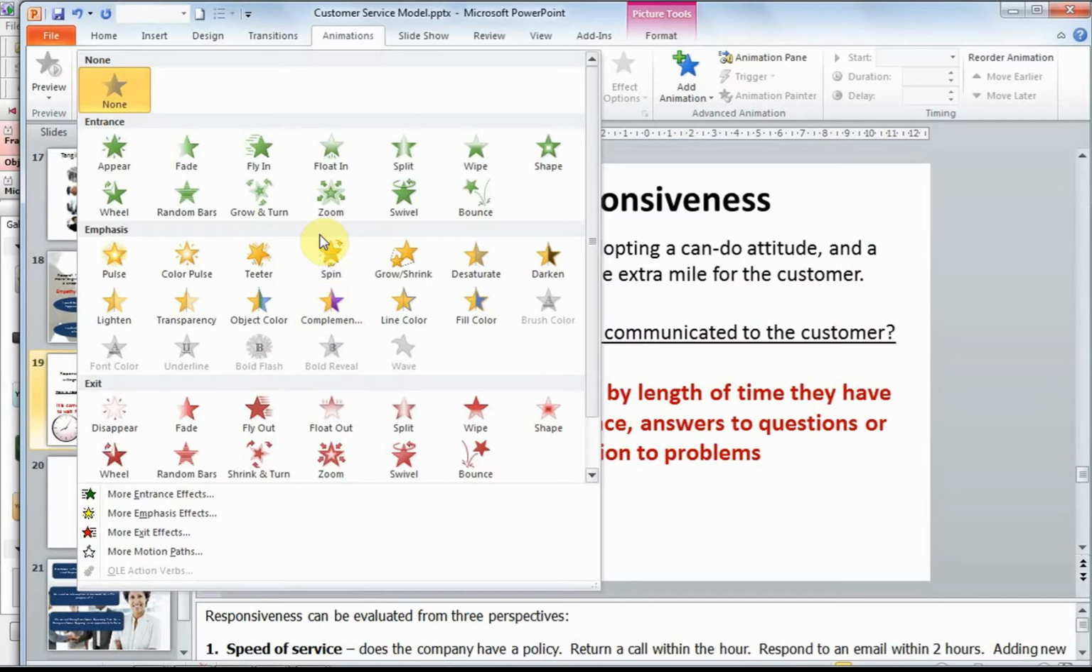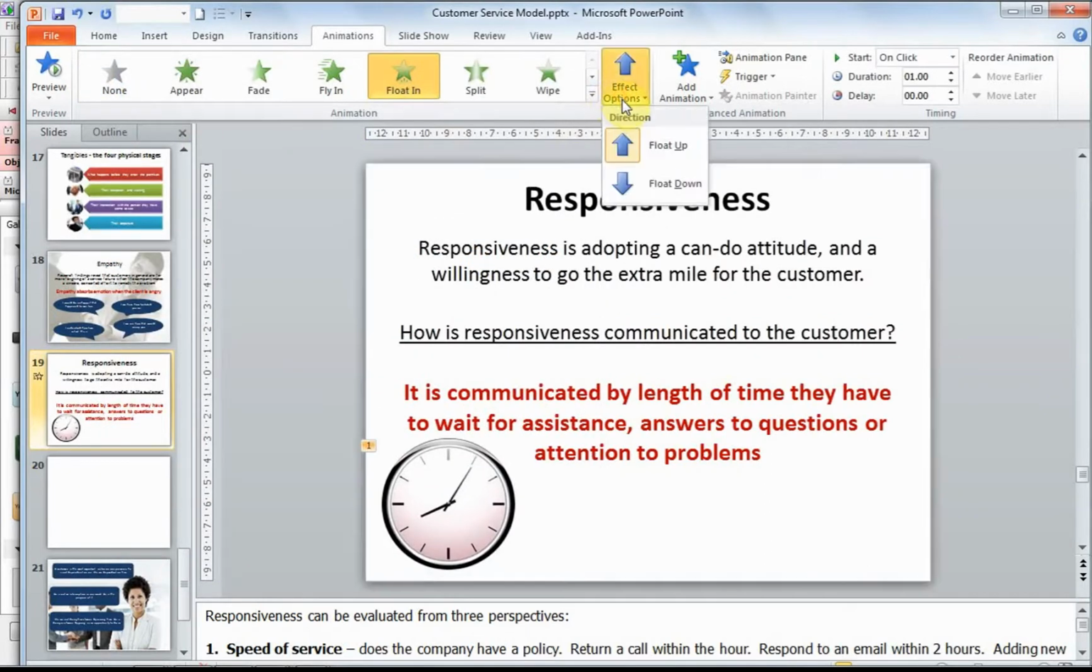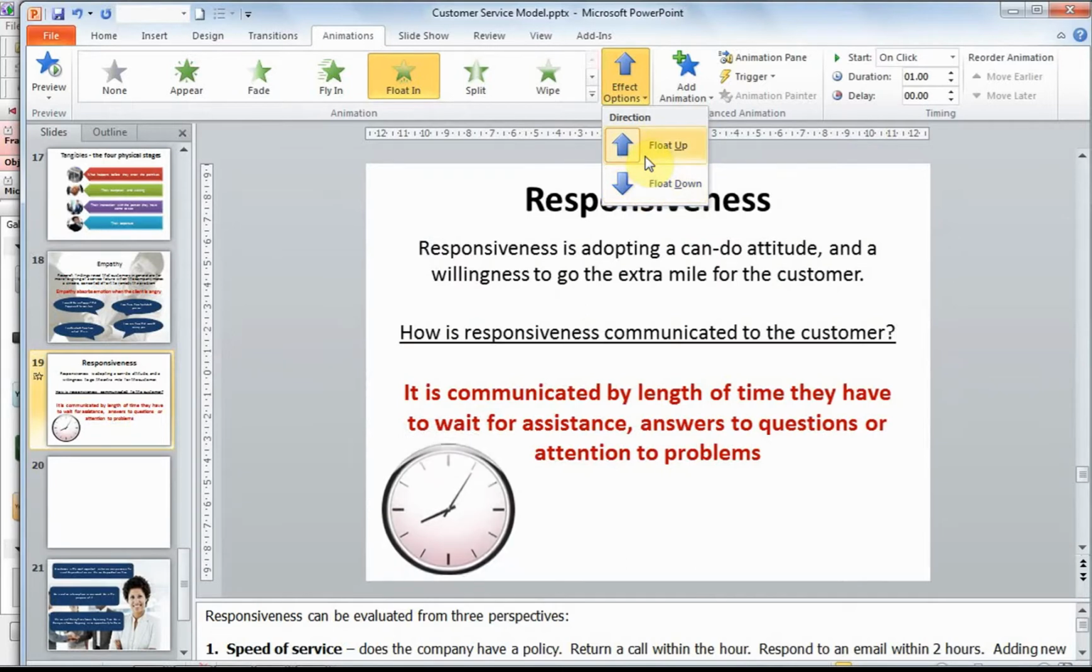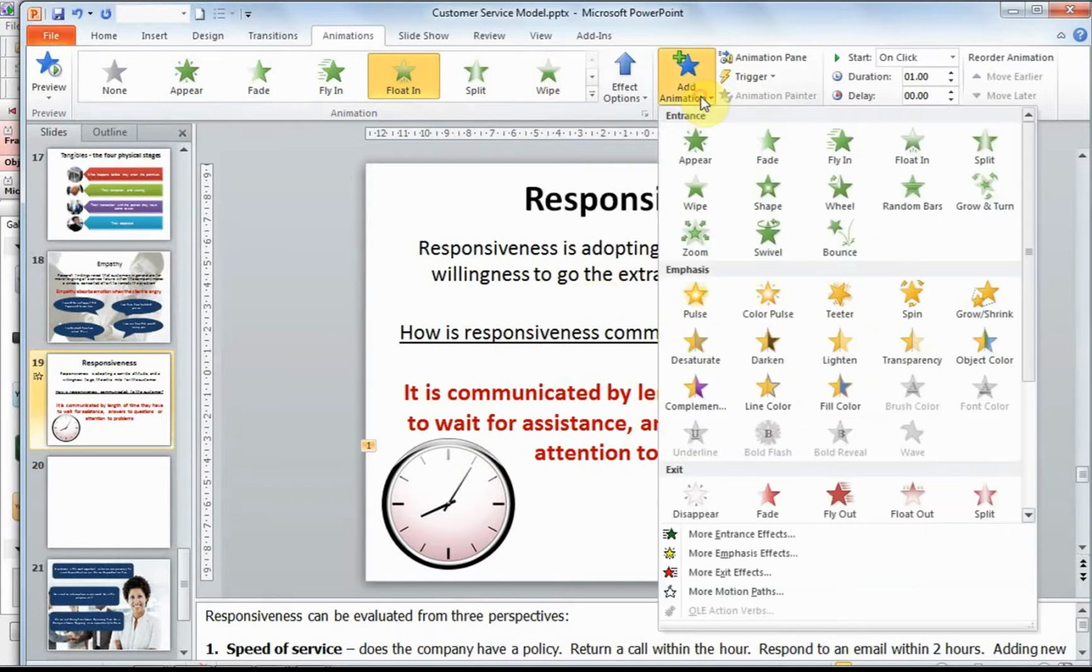For this example, I'm going to use float in. You have the effect options to choose depending on what animation you choose, to float up, float down, etc. I'm going to choose float up. I now want to add a second animation to this object. I can't change it here because it will overwrite my first one. I need to click on Add Animation, and this time I'm going to choose Wheel.